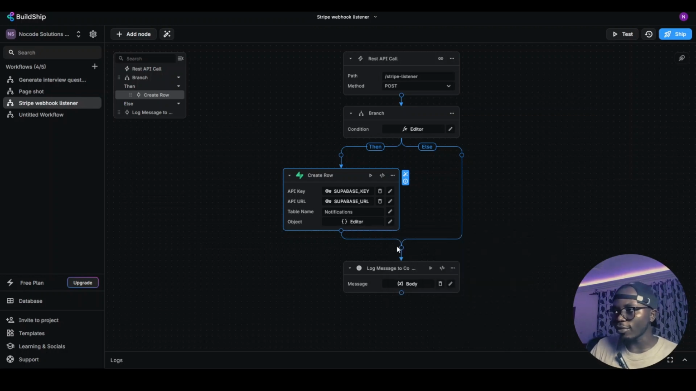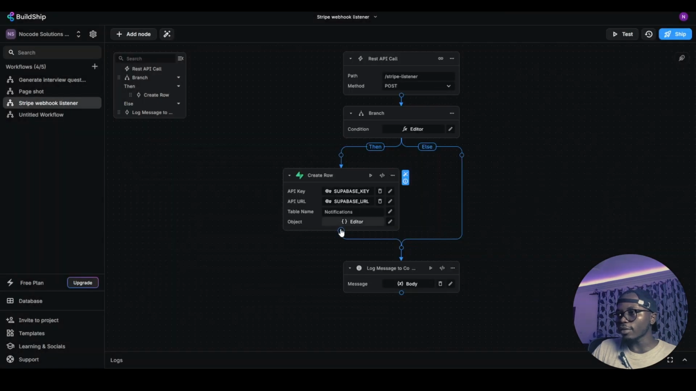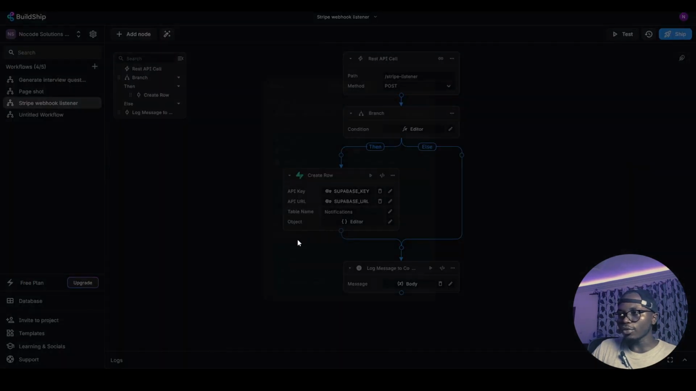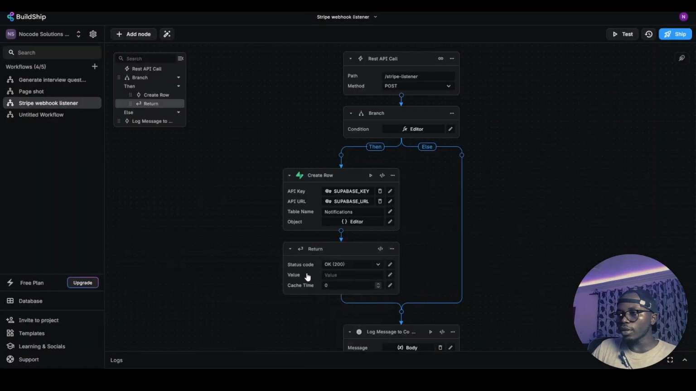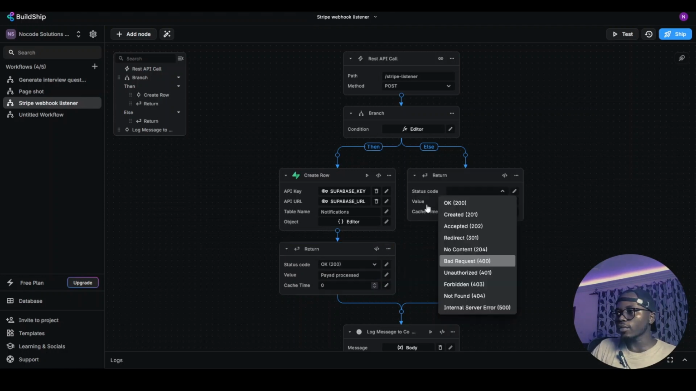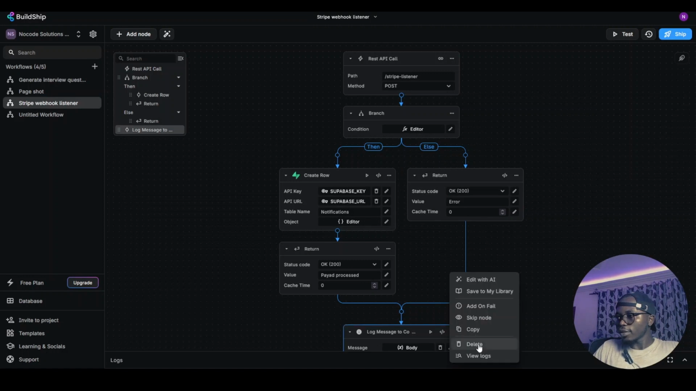In this simple workflow, probably at the end of this, we want to return something, a 200 to show that it's a success. So we're going to return status code 200, value: payload processed. Let's return a 400 this way, 400 this way. Now this is a very simple workflow. This note down here is not relevant, let me delete it anyways.